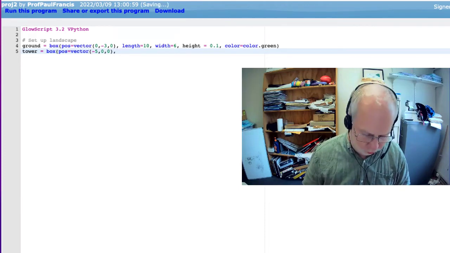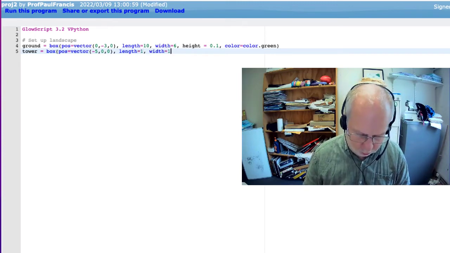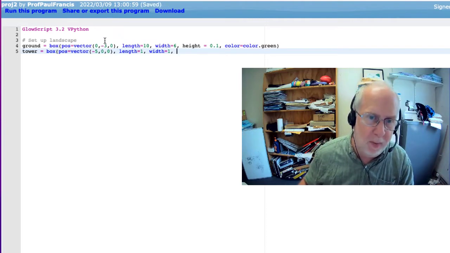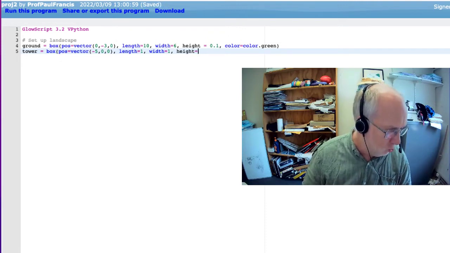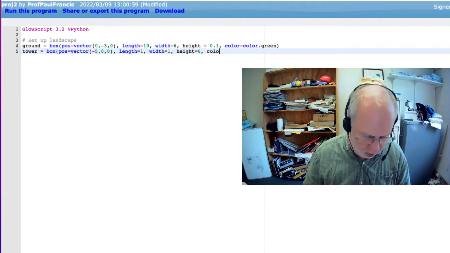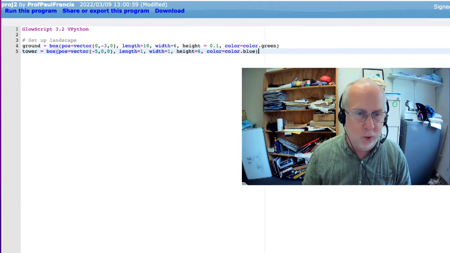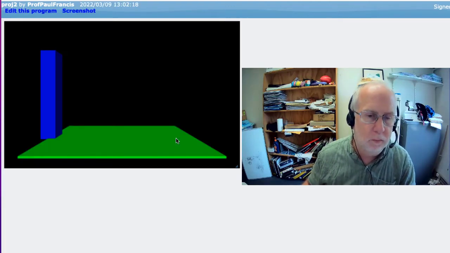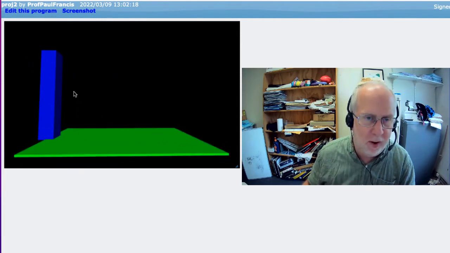Now I want it tall, so its length is not going to be that big. So let's say length equals 1, width equals 1, and make it nice and tall. So we've got the ground going from minus 3 to plus 3, so maybe if you have a height equals 6, that might do the trick. What color should we make this? Let's say color equals, let's make it blue. But take your pick. Okay, let's see if that works. Let's run this program. Okay, that's looking pretty good. We've now got a tower on the left that we can fire our balls off.